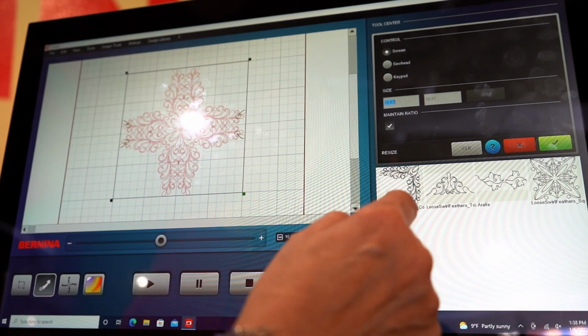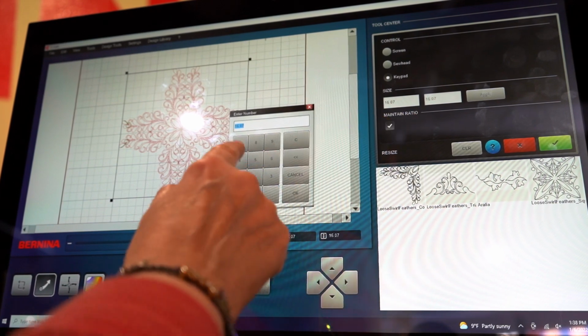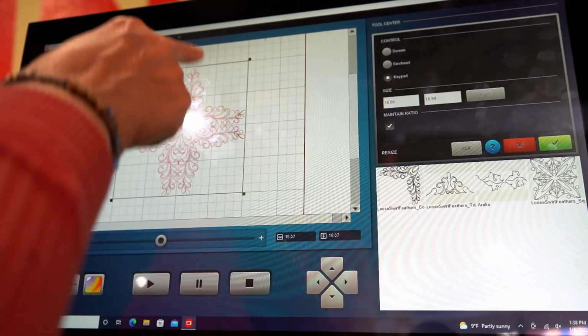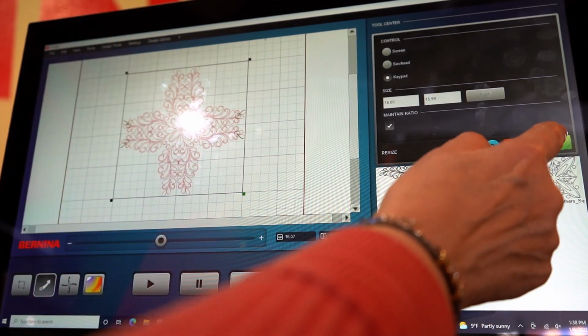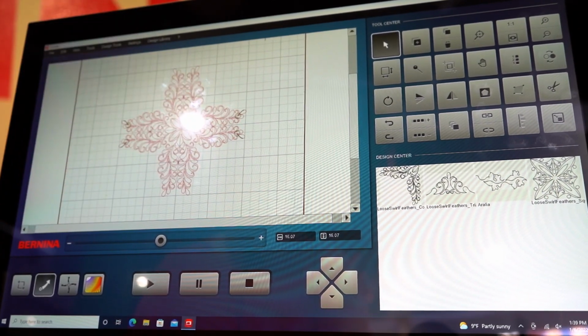Hello, keyboard. Where's my keyboard? There. I'm going to make it 16, and it should keep my ratio the same because it's a grouped thing. And then I'm going to go ahead and confirm with that green check. So now I have my center portion put in there.